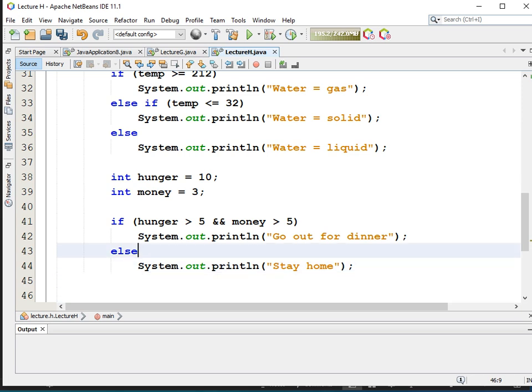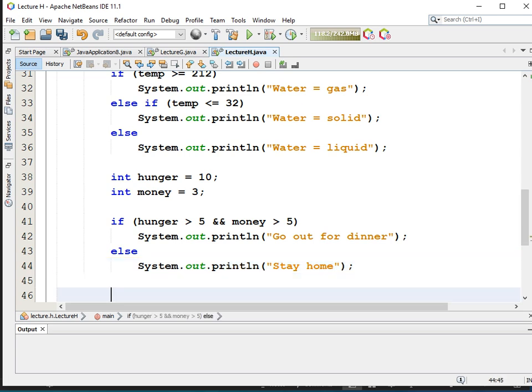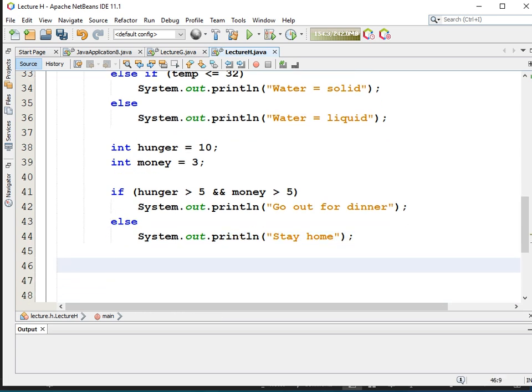Hope that makes sense, right? If our hunger is high enough and our money is high enough, then we're golden. We get to go out to eat. If not, we're going to stay home. How about we do something else?